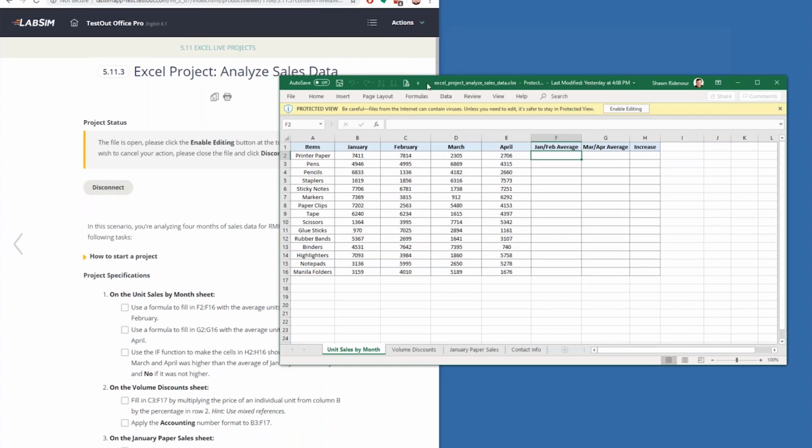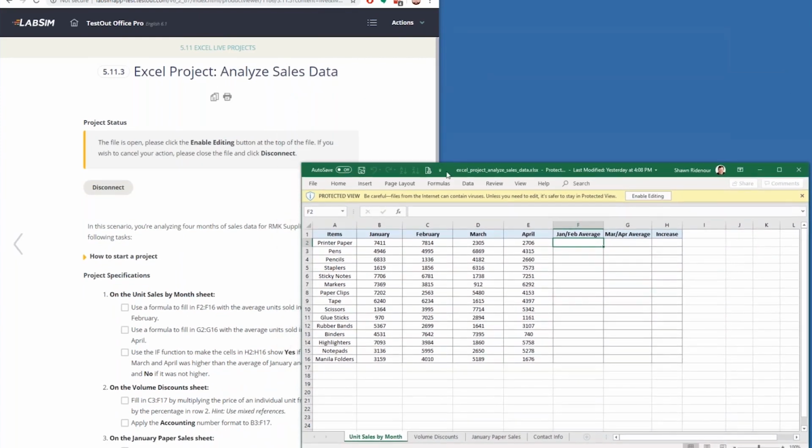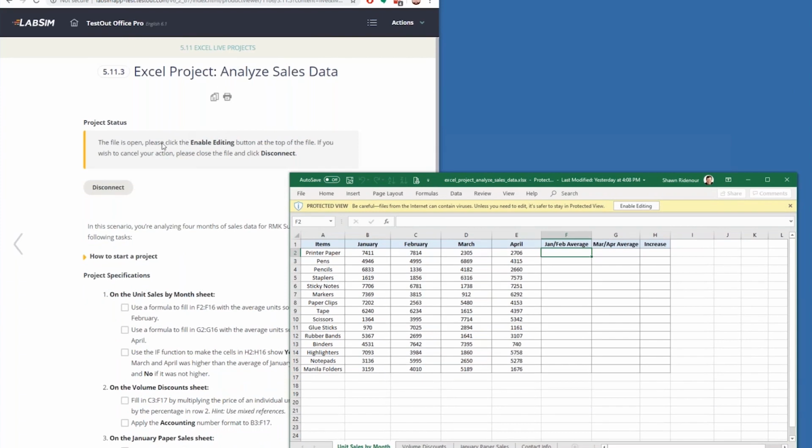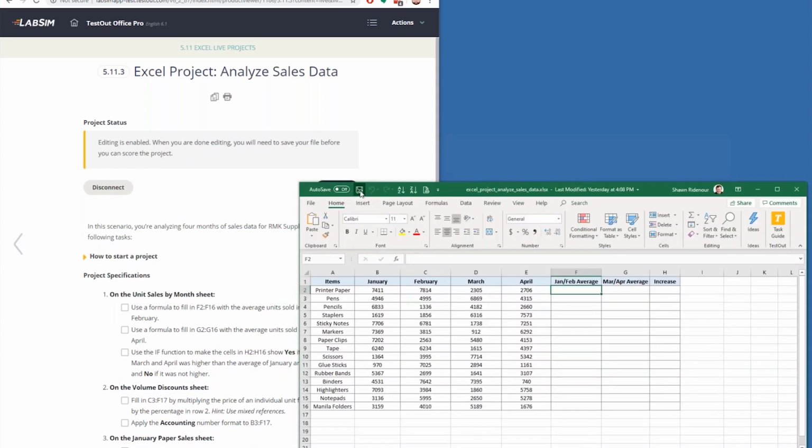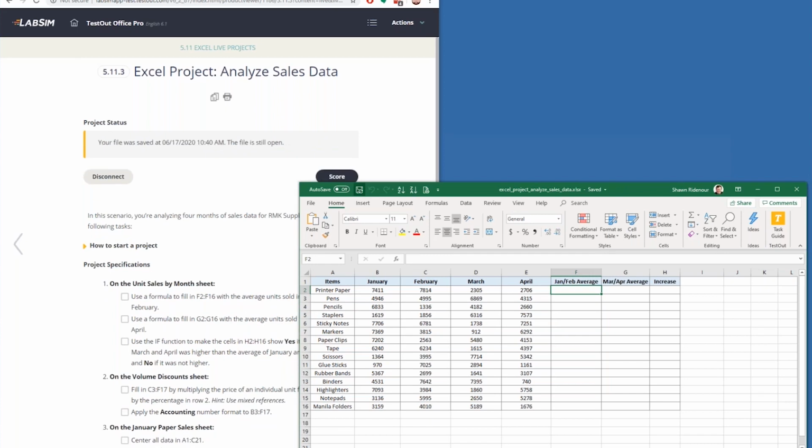We're reading and writing it directly back to our servers. You can see that LabSim has detected that we've opened up the project and we're ready to start working. As soon as I go in and make a change to save it back, we can see that it's saved directly back to our servers.